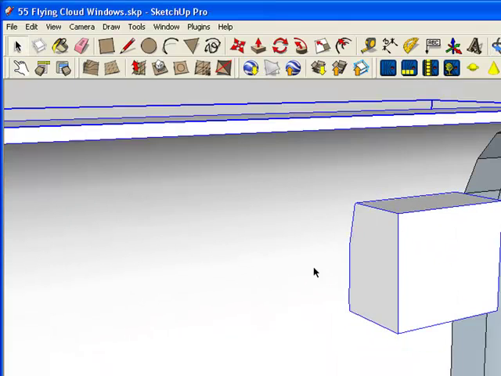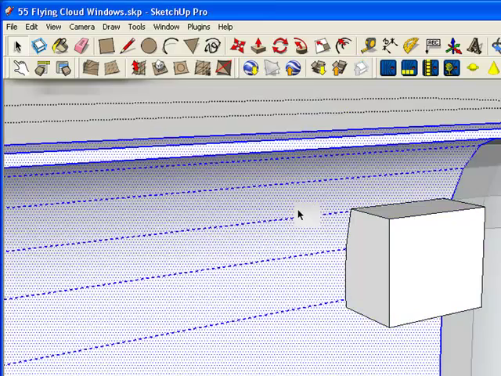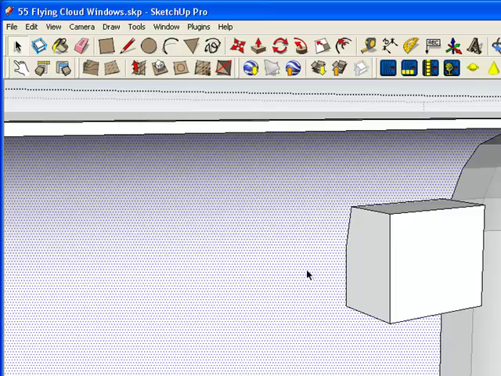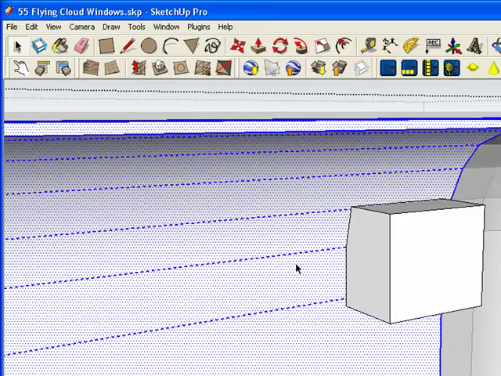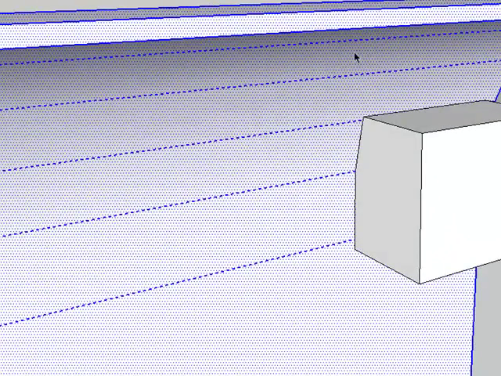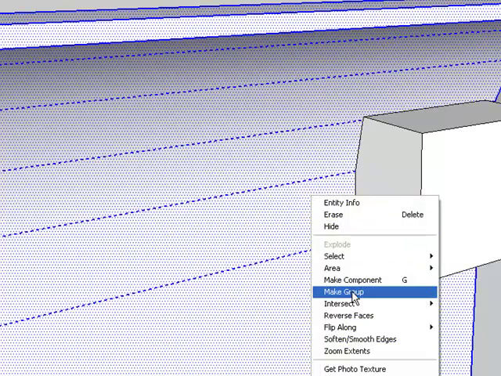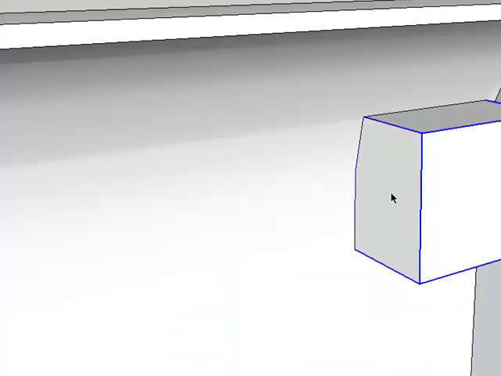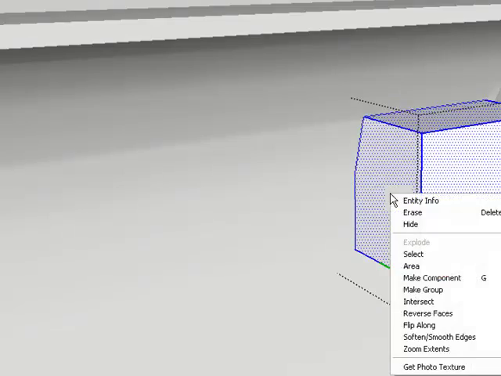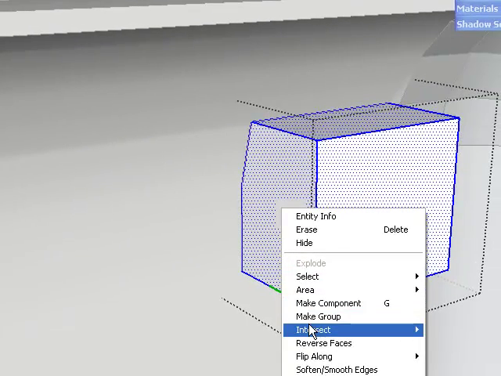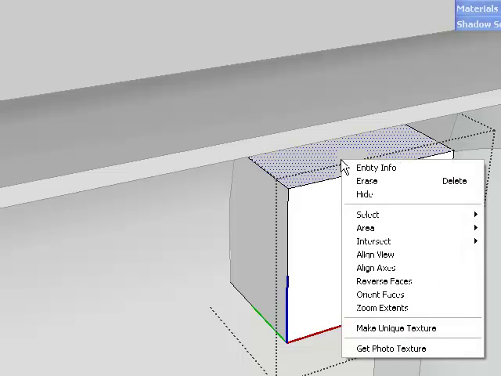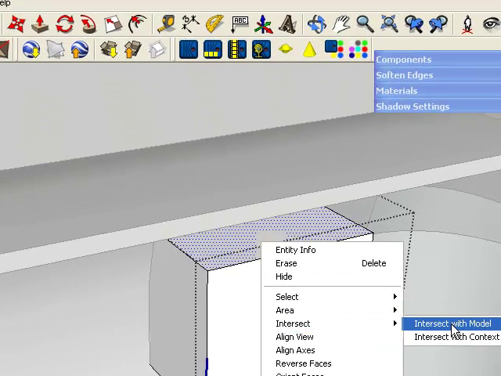So I'm going to click on and highlight that side, double click or triple click until the whole thing is highlighted. Okay, come back. And now this time I'm going to work with the whole thing highlighted. See, the whole thing is highlighted. Right click, intersect with model. And again, go around on our box, do the same thing. Right click, intersect with model. Right click, intersect with model.